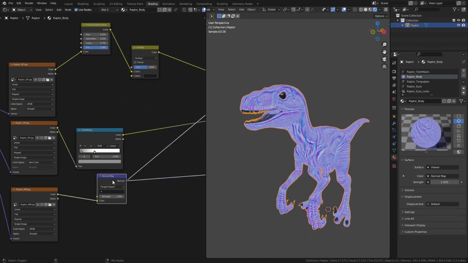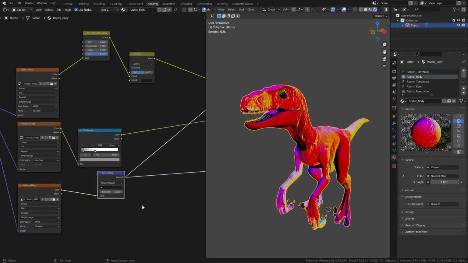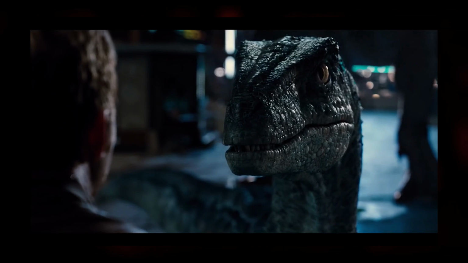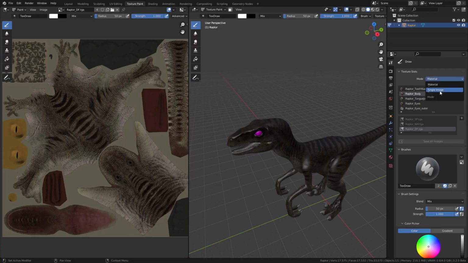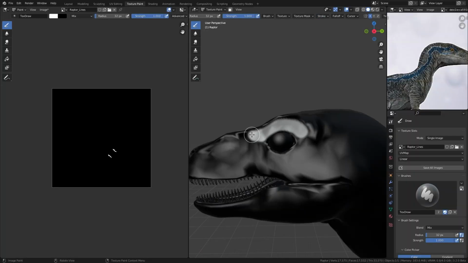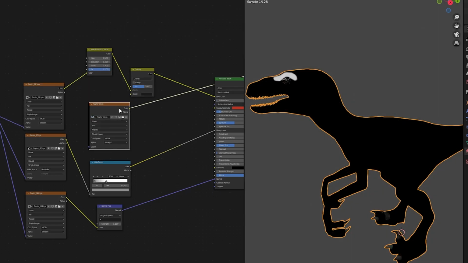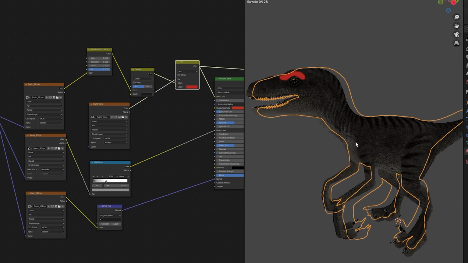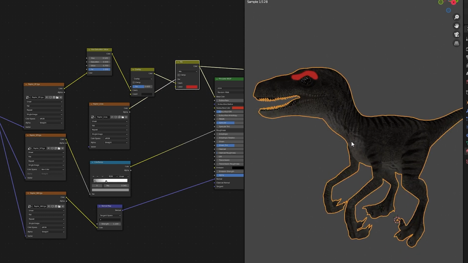Increase the normal map strength to 1.1. I like these blue lines they have on raptors in the movies, so I wanted to have something similar to it. For that, I created a new image texture and mixed it with the color. Make it any color. What I'm trying to do is create a black-white texture to use as a mask for those lines. Using this second color, I can make the lines any color I want.